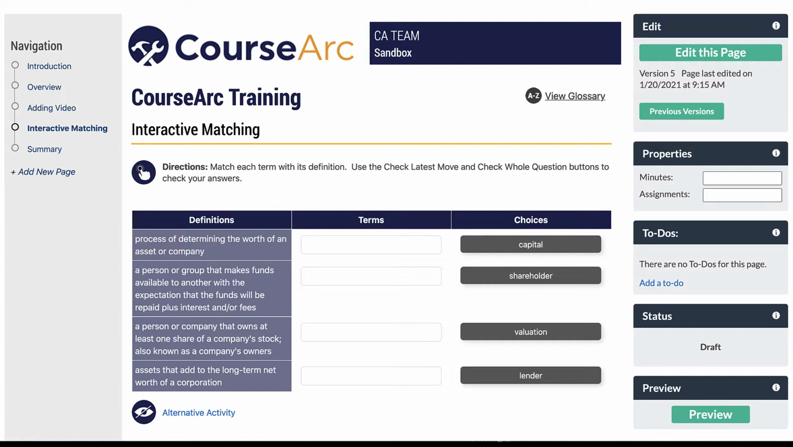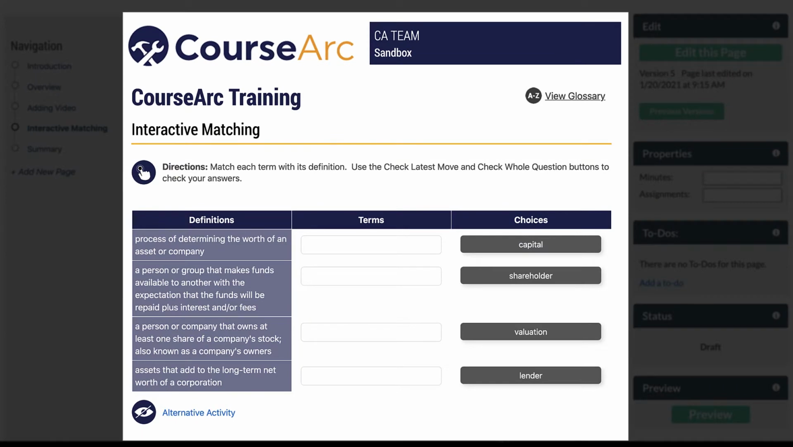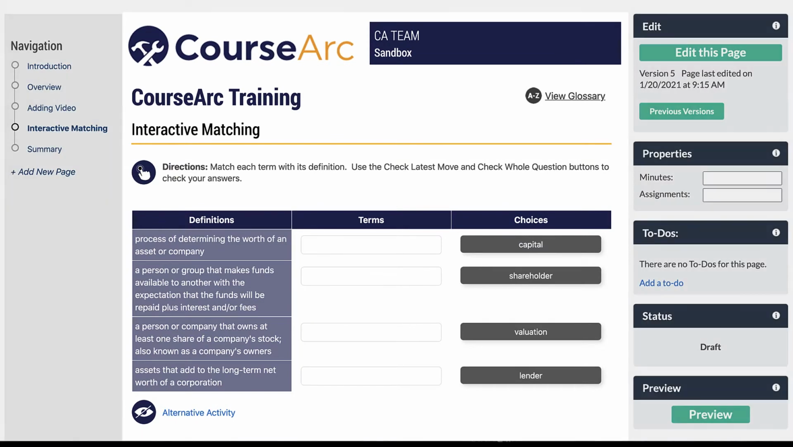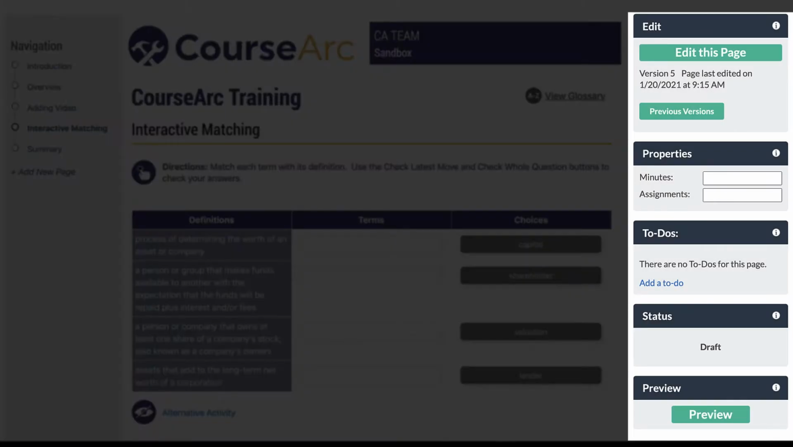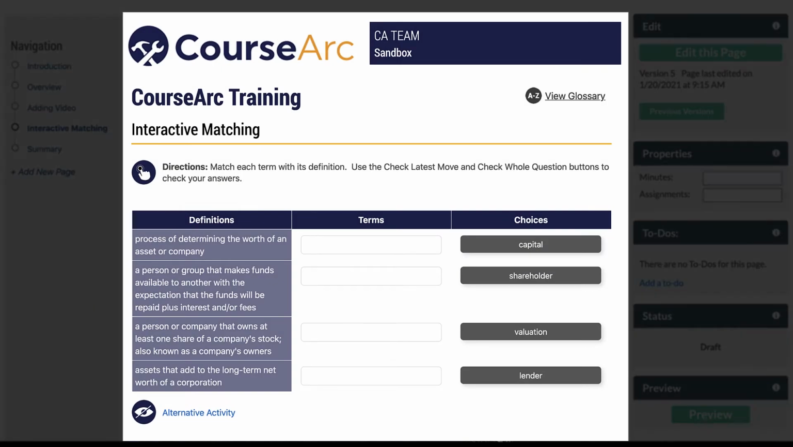The page view is split into 3 sections. The left side is the course navigation, which will only appear if your screen is wide enough to support it. The middle pane contains the content, and the right side is the editing pane. The middle pane is where you add blocks.